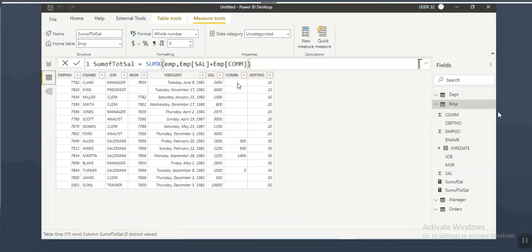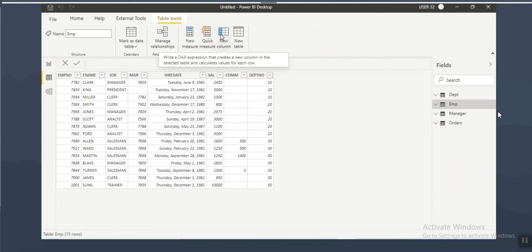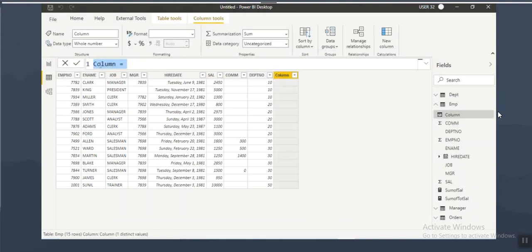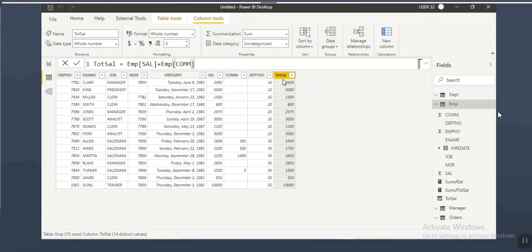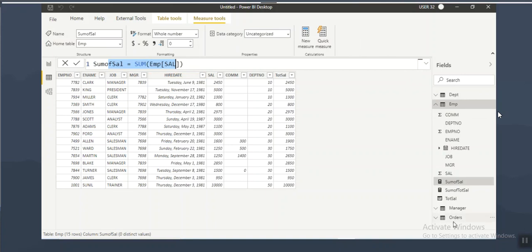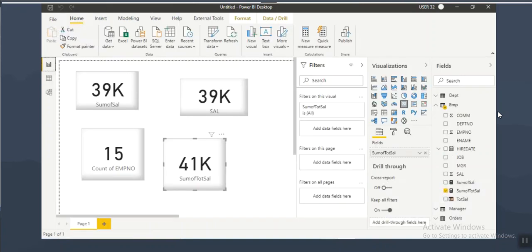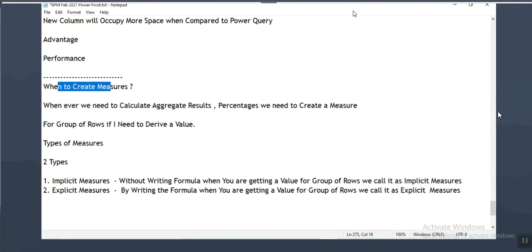So we know when to create a new column. In the EMP table, for every row, when I need a value, you click on new column and derive it. Total salary: salary plus commission, press enter. So for every row when I need a value, I'm deriving a new column. For a group of rows when I need a value, I'm creating a measure, guys. Anybody have any questions? When to create a measure? What is an implicit measure and an explicit measure?